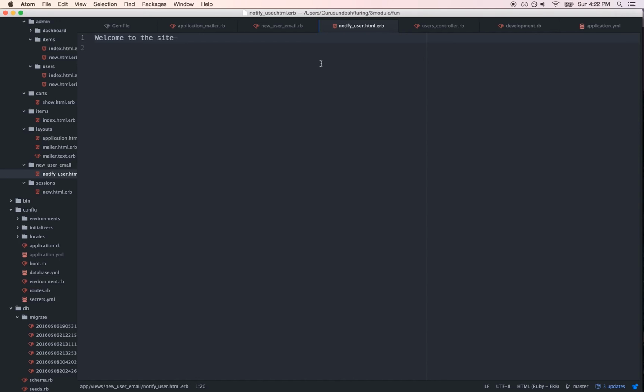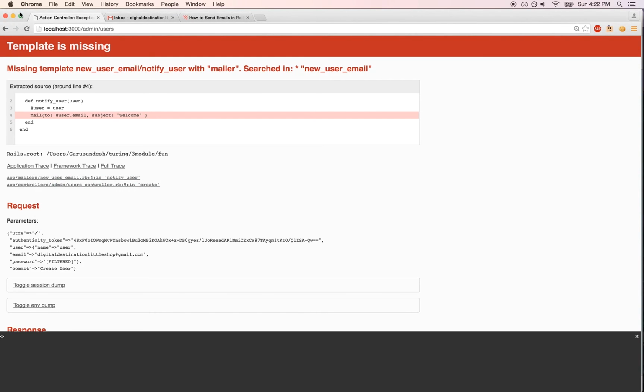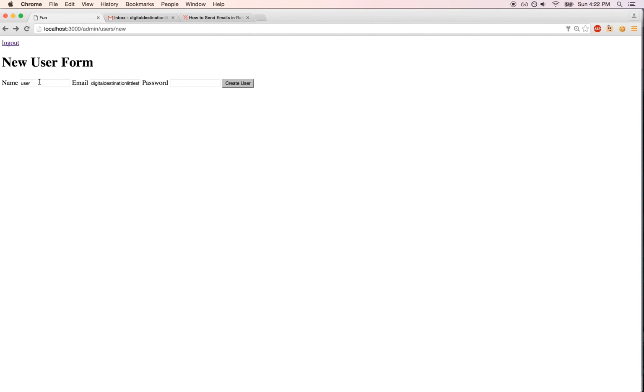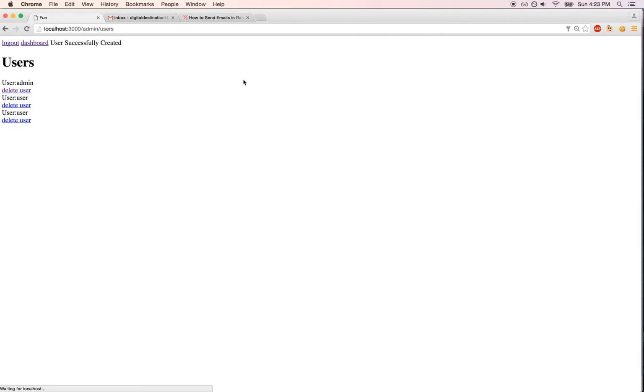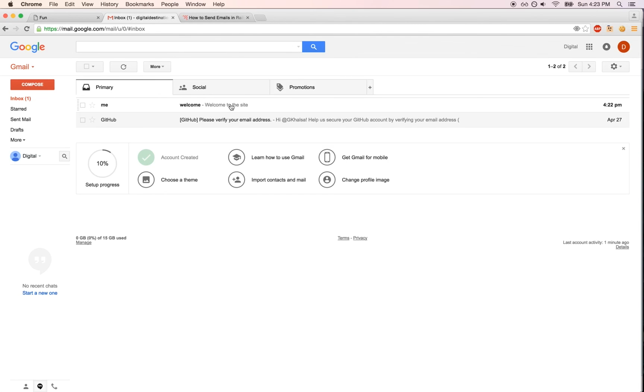So this looks good. This should work. So let's go back. User, here we go. Let's just enter a password again. Let's create this user. It's going to hit the controller. It was able to successfully get created, and as we see here, it did get sent to me.